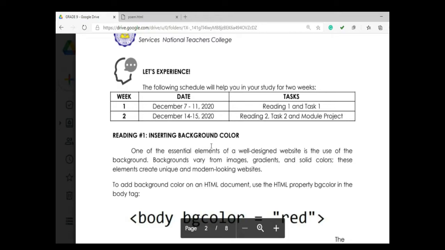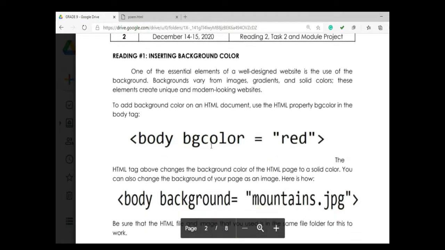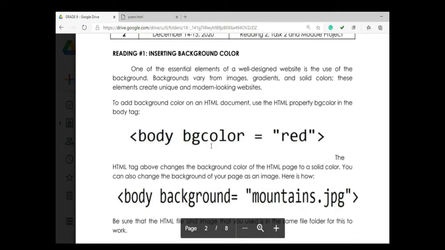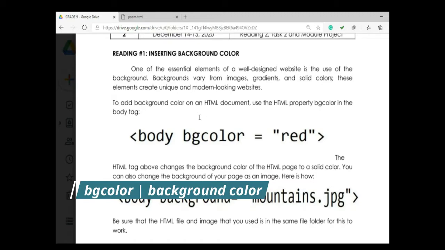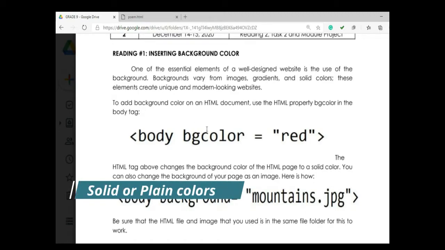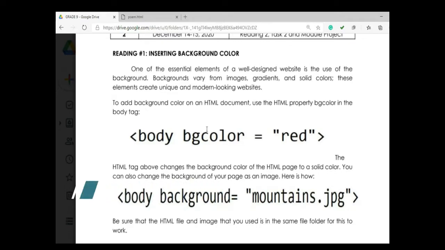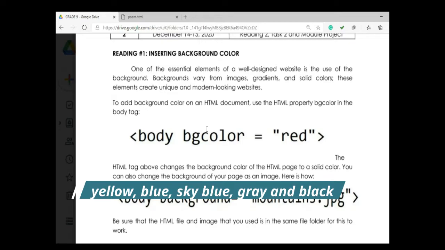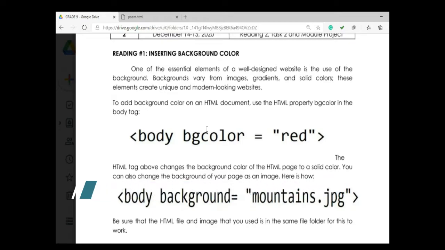Here is the text or reading 1, how to insert the background. Here is the basic changing the background through HTML property using bgcolor. Sa bgcolor, papalitan nyo lang siya, you would be able to change the background to a specific color. Solid colors lang tayo. For example, red. Other colors such as yellow, blue, black, pink, sky blue can also be changed.